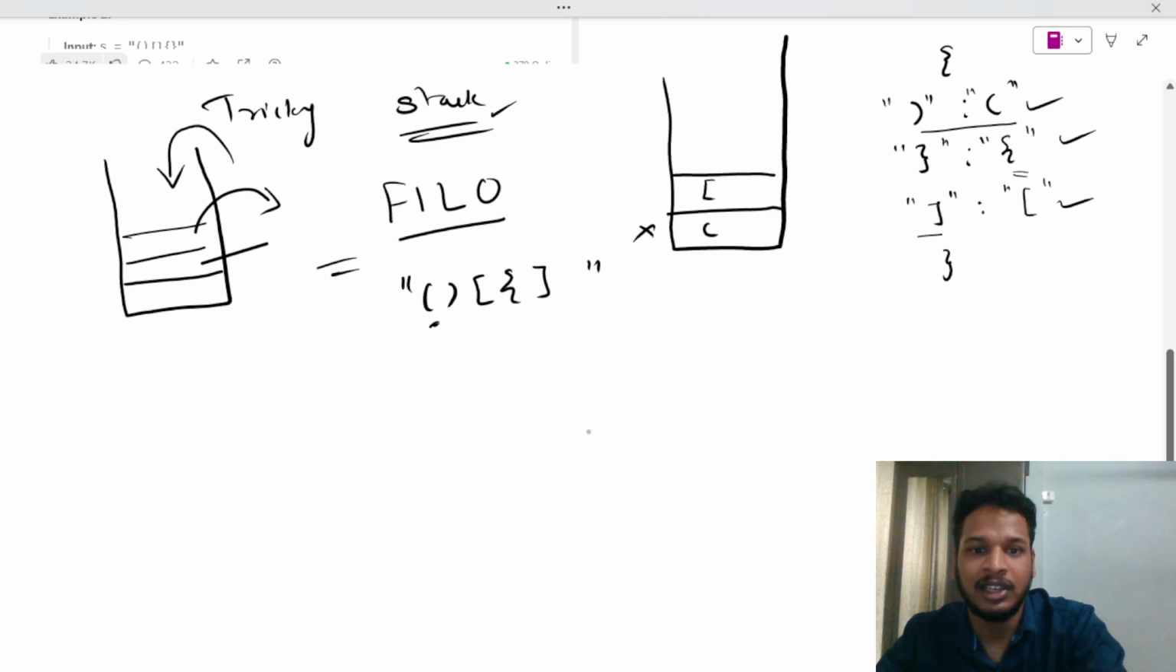Okay, we will pop it out. That is not the thing. And we have another closing bracket. Okay, that is not there. Sorry, my mistake. That is not the same, that is not the same. So we can return false.